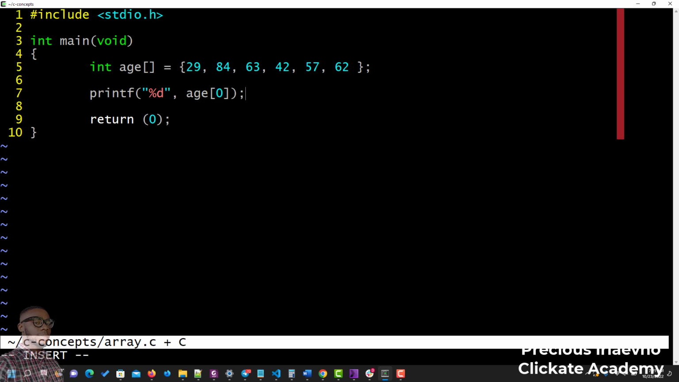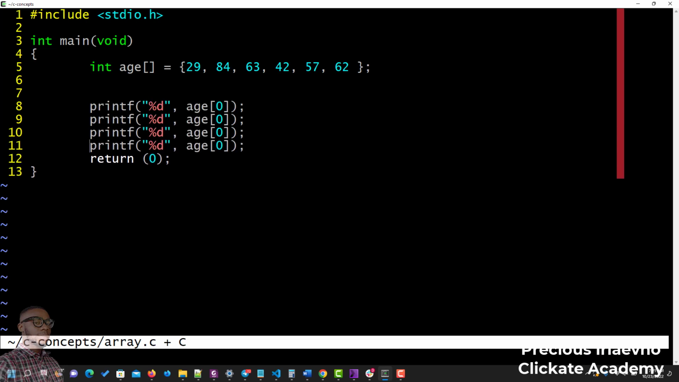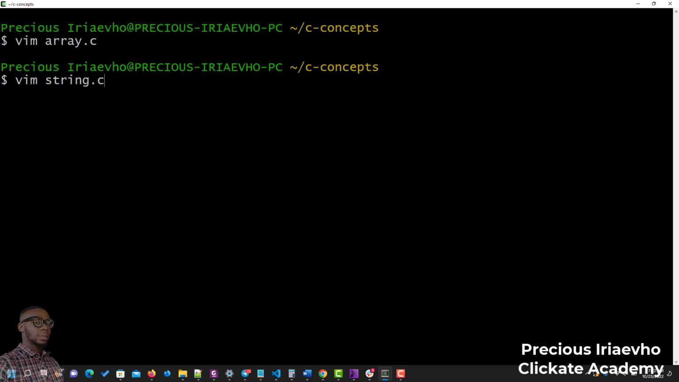All right, so we can copy this and duplicate it. Let's access 4 of the indexes. So I will change this to 0, 1, 2, and 3. So let's save and let's compile.